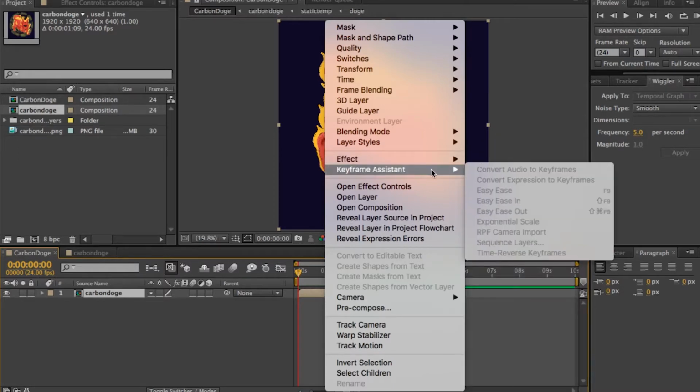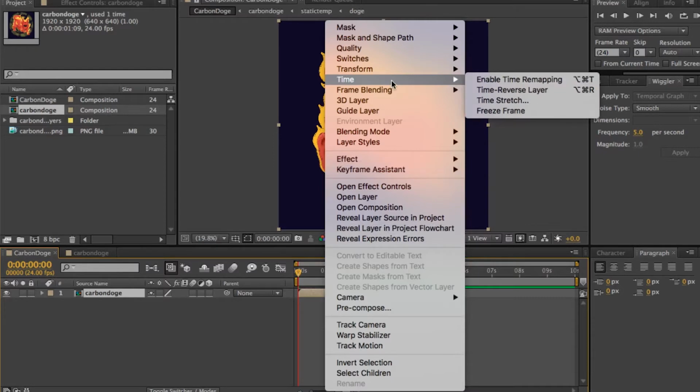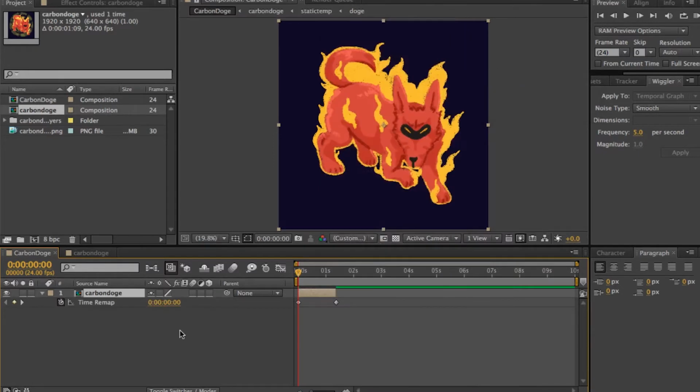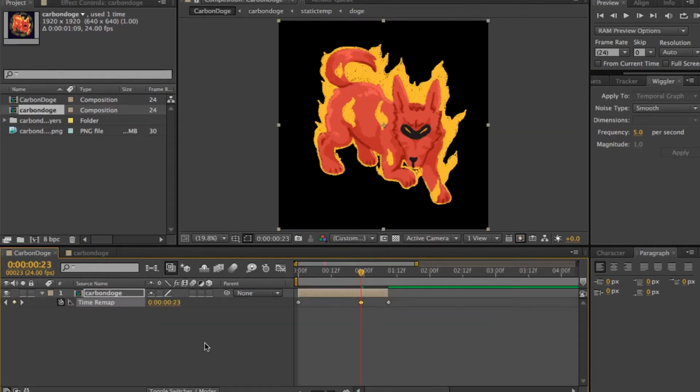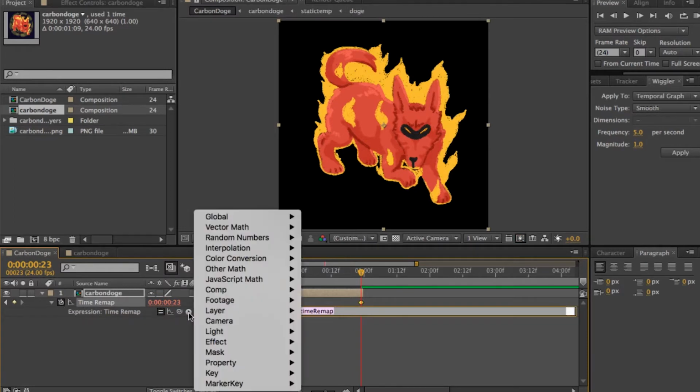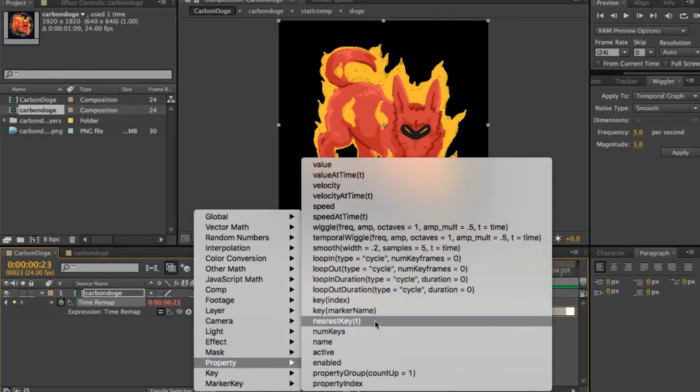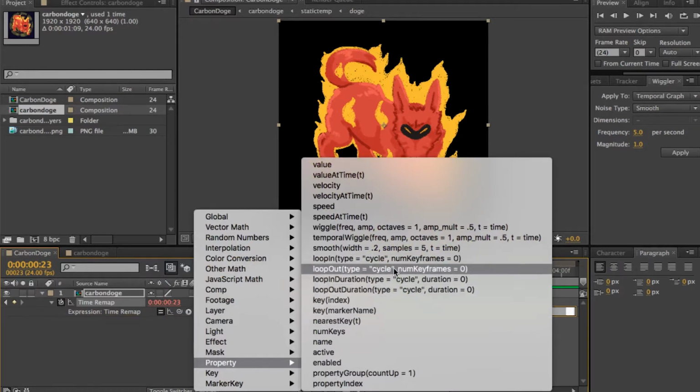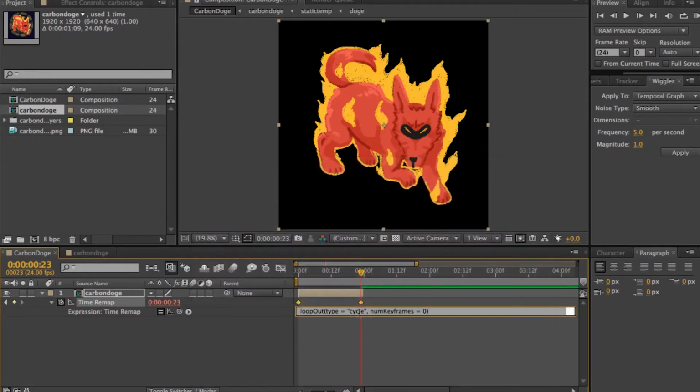I right-click on Carbon Dog, go to Time, then Enable Time Remapping. Then I need to add a keyframe at frame 23, get rid of that background, and delete the last keyframe. Then I'll hold down Alt and click on the stopwatch next to Time Remap to enable expression options. On the little row that opens up, I'll click on the menu button that looks like a play button. Go to Property, then select Loop Out Type equals Cycle, Num Keyframes equals 0.